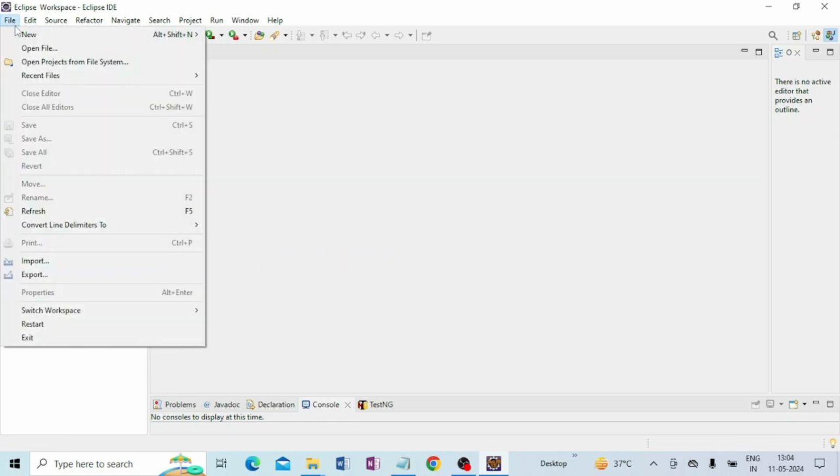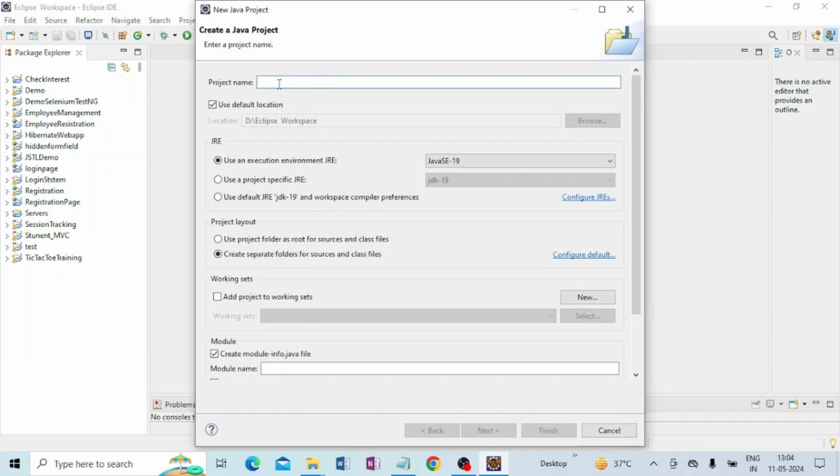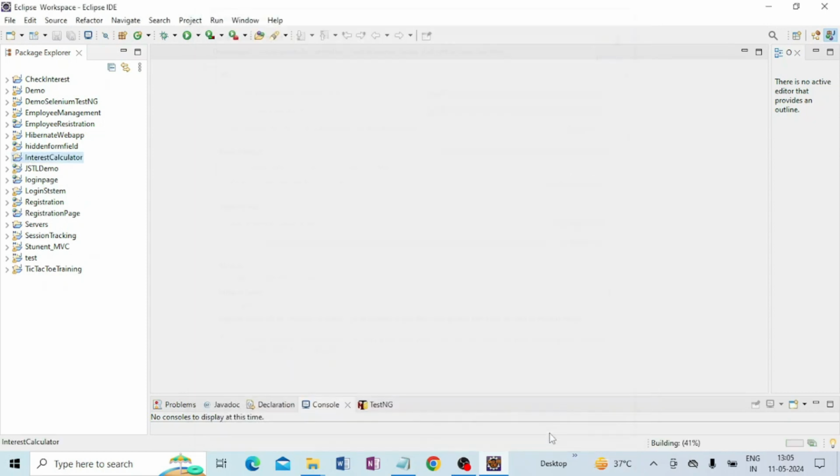Click on File, New, Java Project. Here I am giving the project name as Interest Calculator, and I am going to use Java JRE version 19, JDK version 19, and click on Finish. No need to change anything here. Just click on Finish. You see, Interest Calculator project is created.